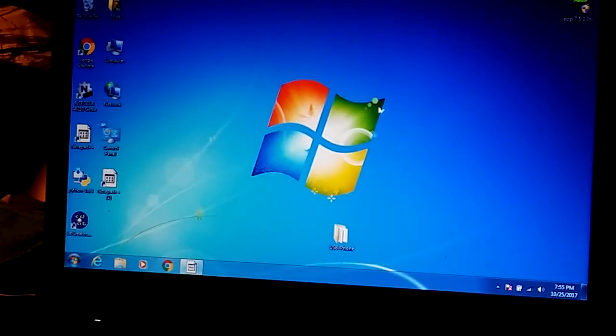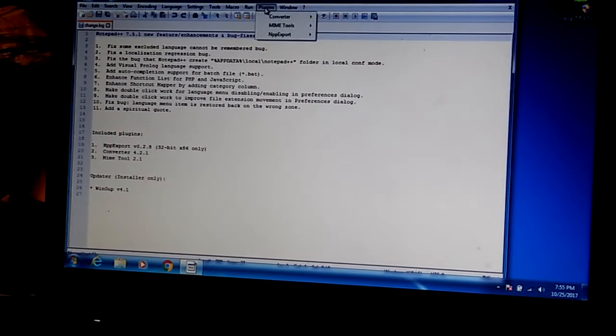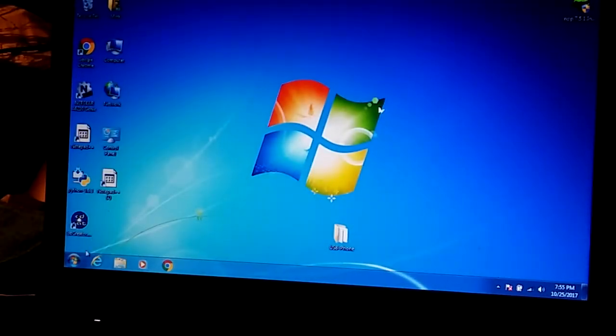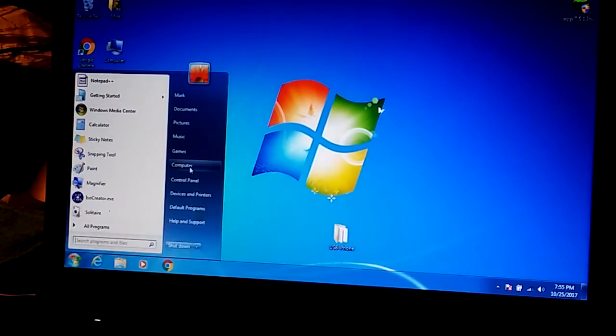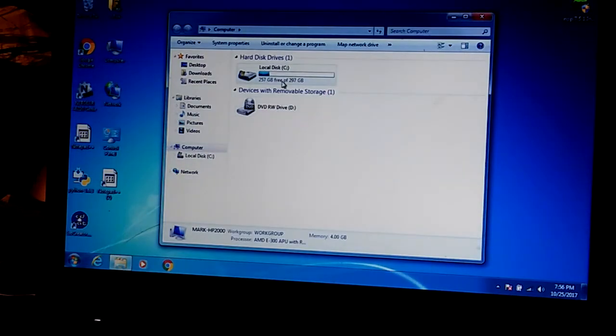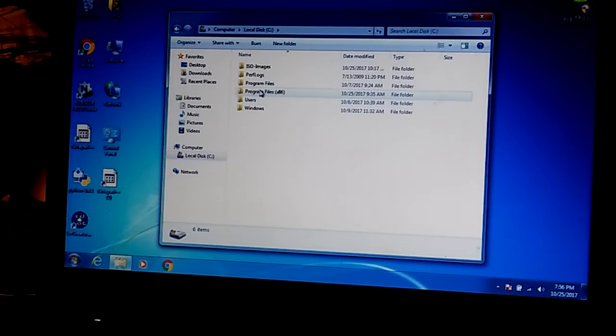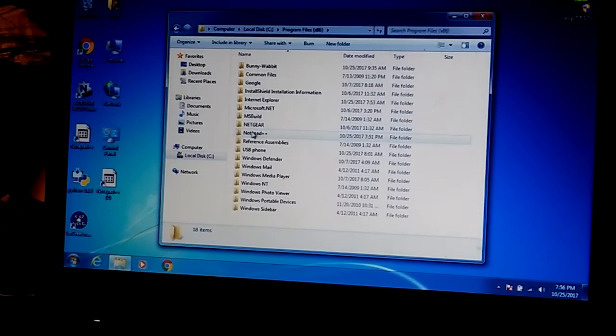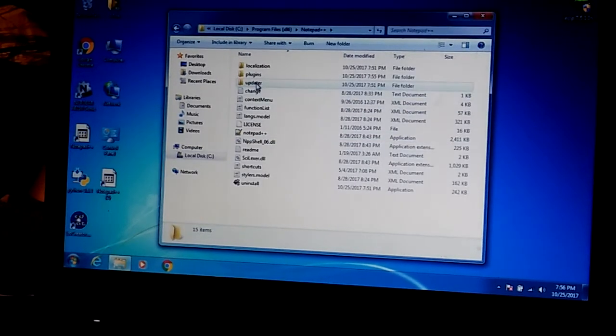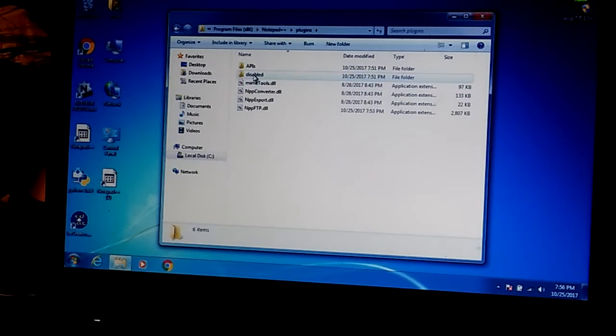Open Notepad++ again. Plugins. Come on now, roll. Might need to reboot. Make sure it's in there. The file's in there. We're going to reboot the computer.